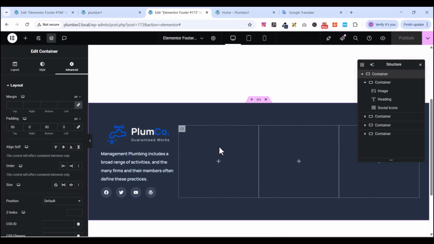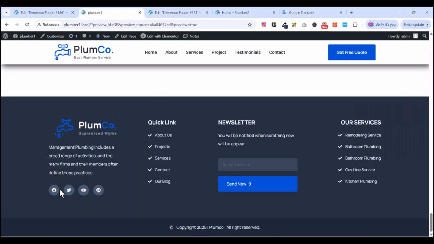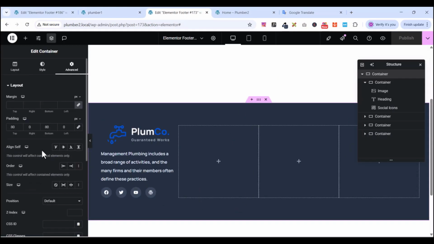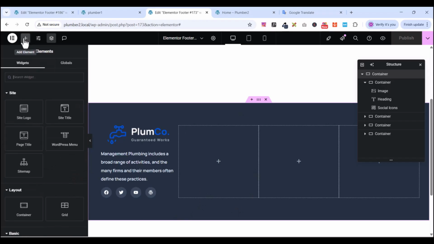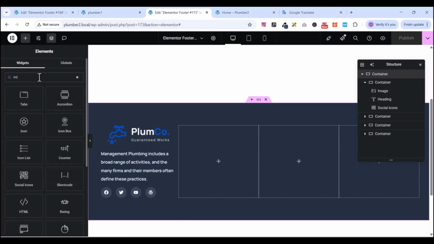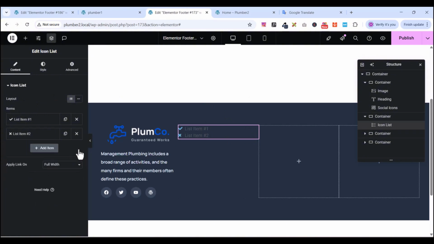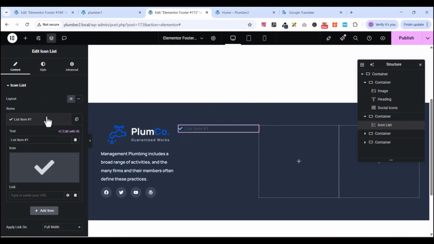So let's get to our second column. You can see our first column is done, so it's left to do our second column. Let's design this second column. I will go back to my working environment and go for an element called icon list. Yes, here it is. I will drag and drop it here. Then I'll delete this one and start with this.